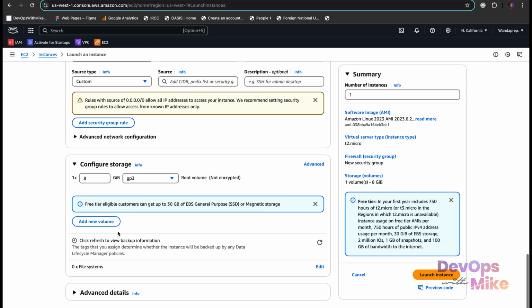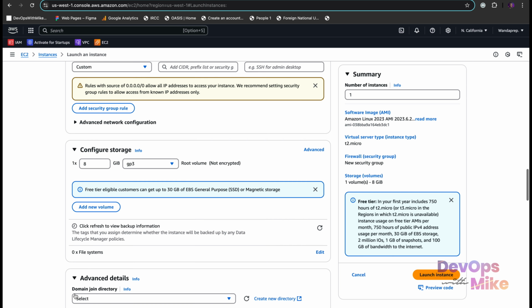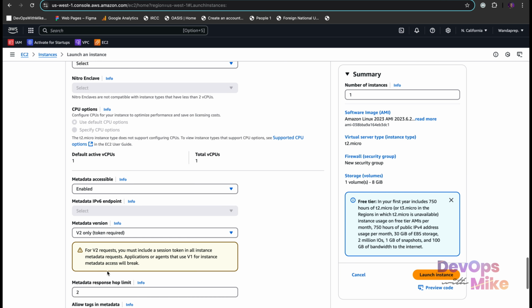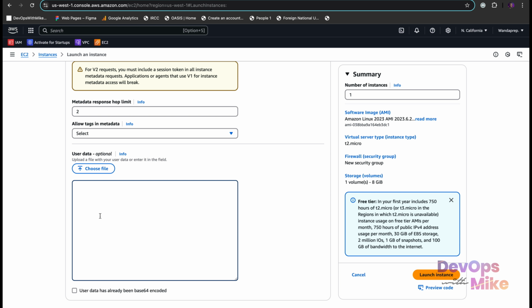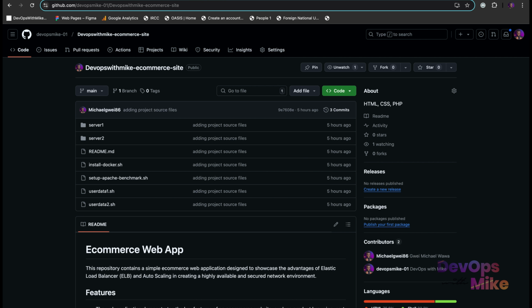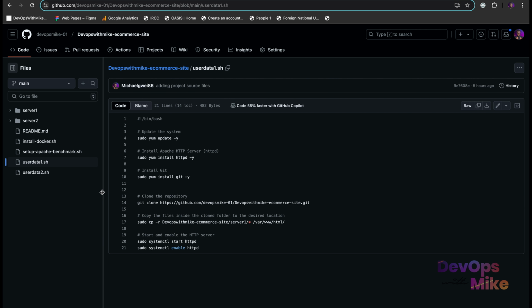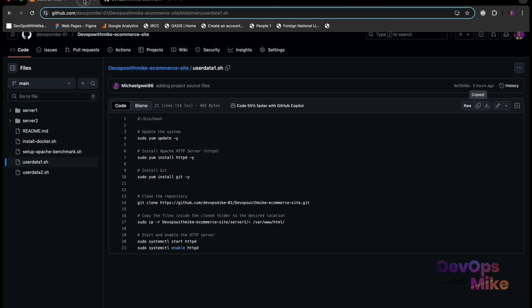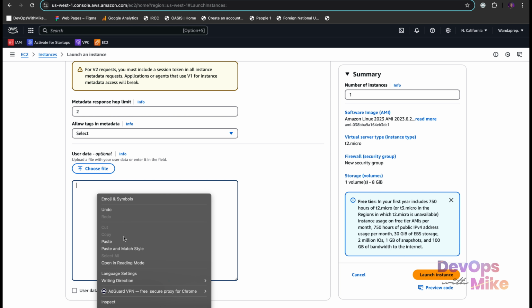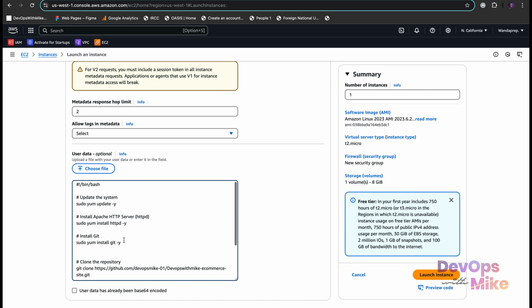And then the last thing we'll do is come to advanced details. Under advanced details, come to the user data section, and we are going to be inputting the user data. So you come to my Devops with Mike repository, and you select user data 1 for the first server. I'll copy user data 1 from my GitHub. I'll come to where I'm launching the instance, and I'll paste this user data.